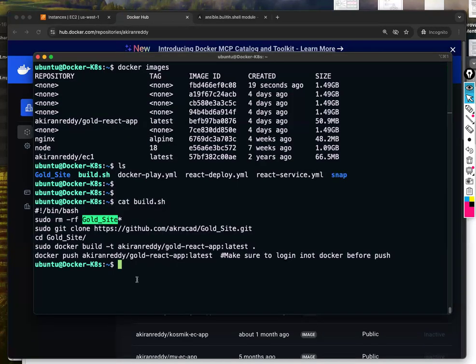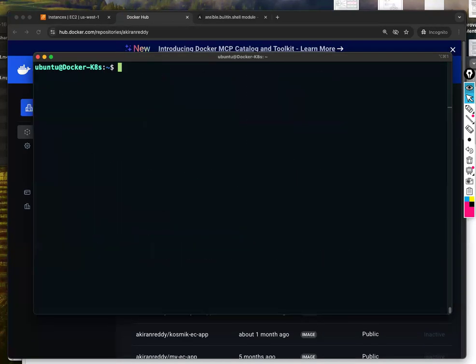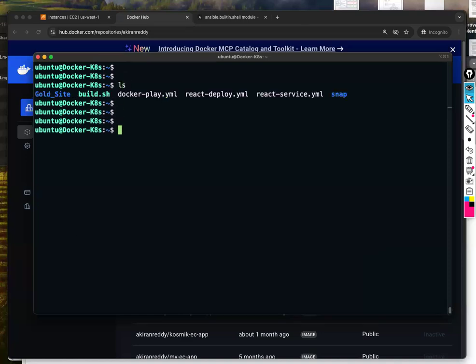So what is the command to deploy in Kubernetes? What is the command to deploy in Kubernetes? In the deployment.yml file, we need to.